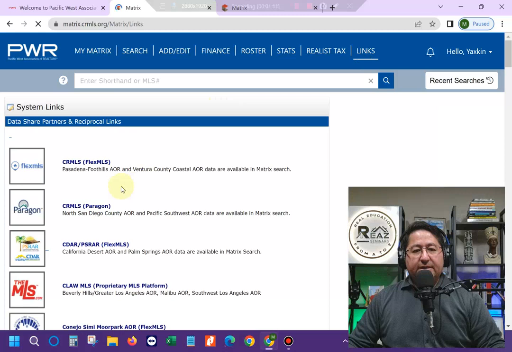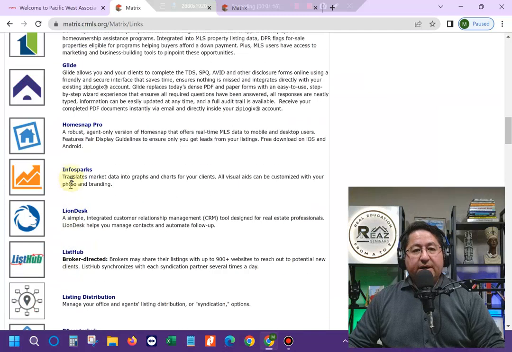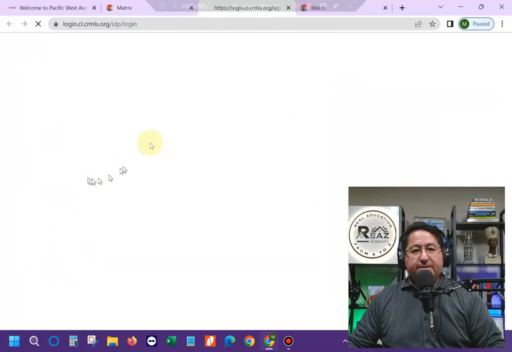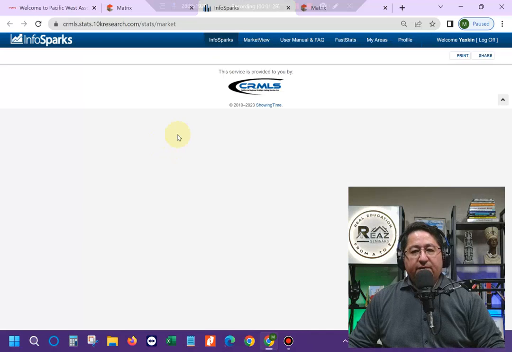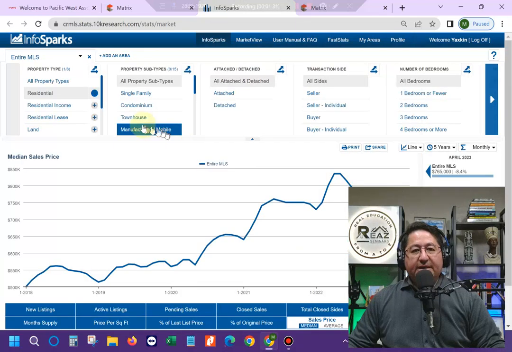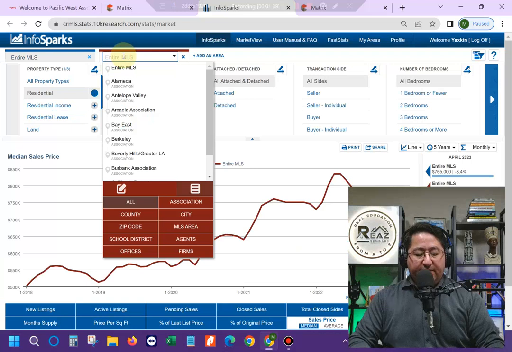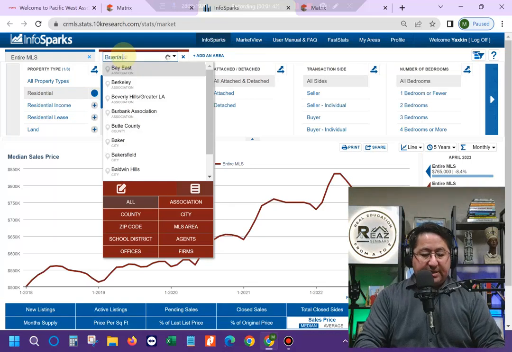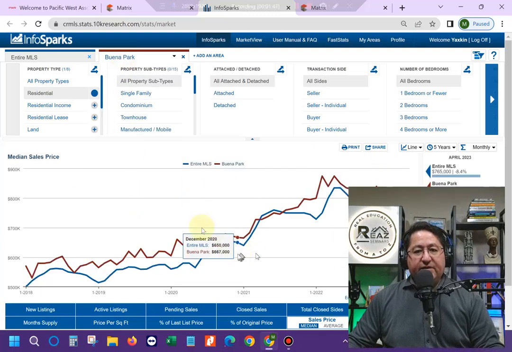And once you go into links, you're going to go down to InfoSparks right here, InfoSparks. You're going to click on InfoSparks. And here from InfoSparks, you can create pretty much any data that you want, okay? So, for example, if you wanted to know properties sold or values of properties in different areas, what you want to do is click on Add an Area right here. And then you can enter a city. For example, I'm going to say Buena Park in this case. You can do Buena Park, for example, that's where I live. And then it's going to give you all this data here.